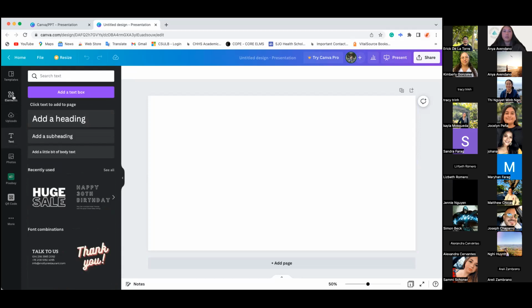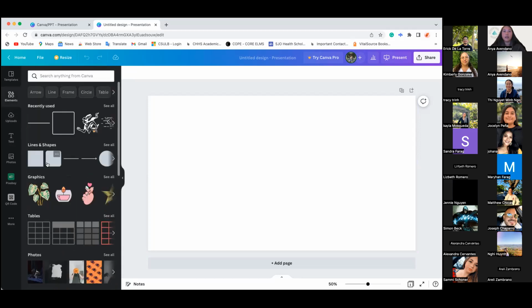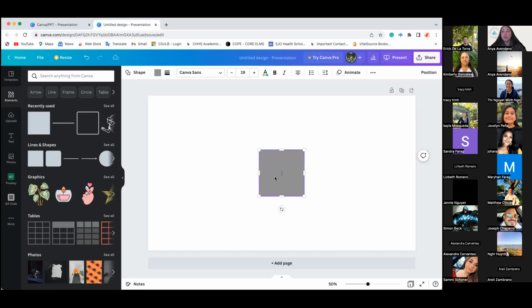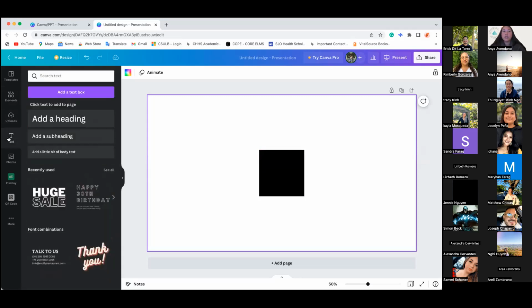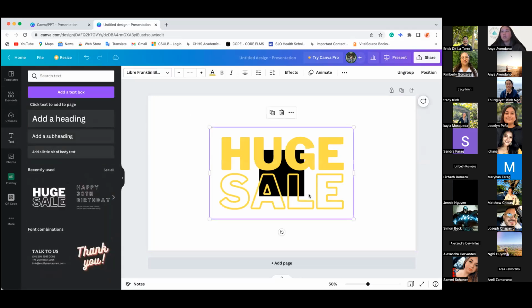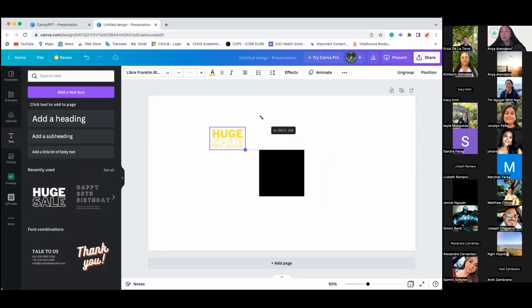And I'm going to bring up, so elements are where you can find a lot of different things. We're just going to bring up a square. Also, this isn't going to look great right away. This is just an example. So your square, we're going to make black. Okay. Now we're going to go to text. I want this text. Oh, and it's naturally yellow for me. That is a lot more legible than having this on white.